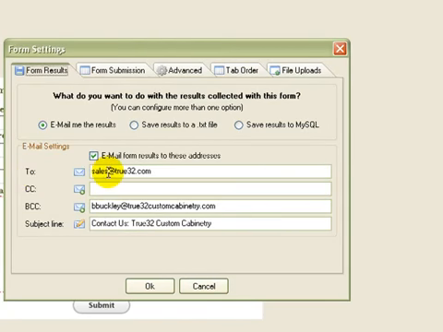It's going to send it to me at sales@true32.com, which means I'll get it and my office administrator will get a copy. And it's also going to send kind of a backup copy, to a blind carbon copy, to my True32 custom cabinetry address. And it's just to make sure that if one's not working, I get it at the other. But you choose the email addresses, and if you change email addresses, you might have to come in here and change that.